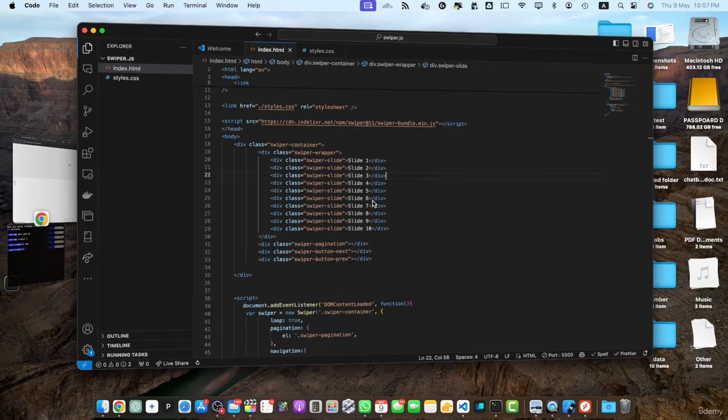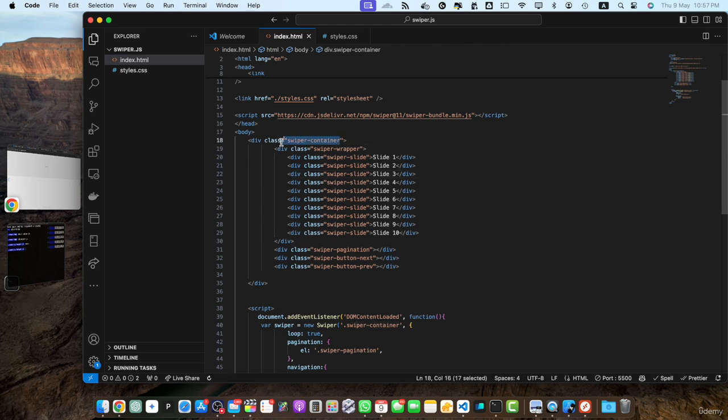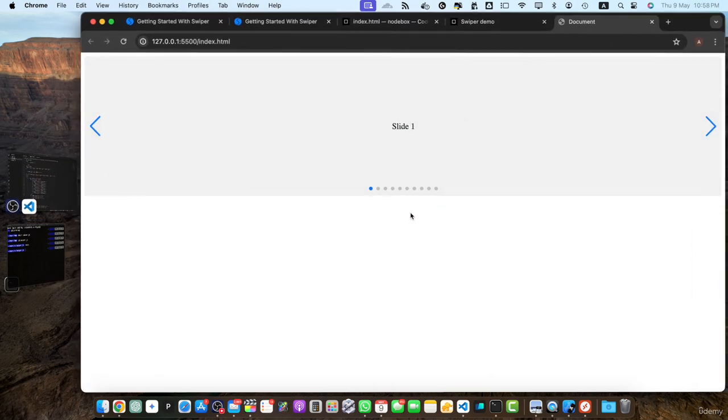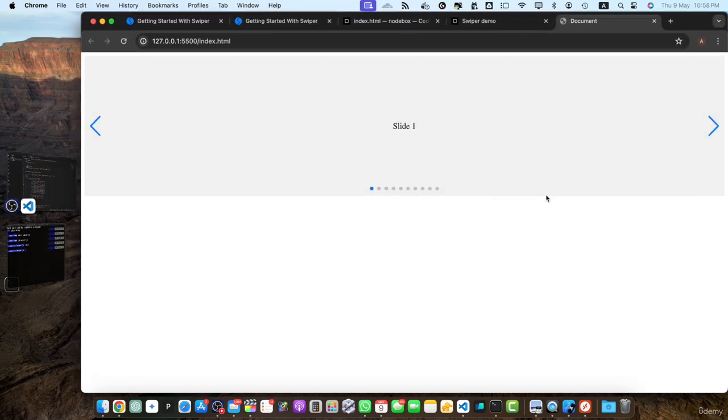So the problem is that we have used this class name, but by default it uses a different class, swiper. Okay, so make sure to always add the swiper class so that it could take the default styling from this swiper-bundle.min.css. Otherwise it will not behave correctly. Now you can see that it is working very well. All of the alignment issues have been fixed. Navigation is working fine. There is no scroll.